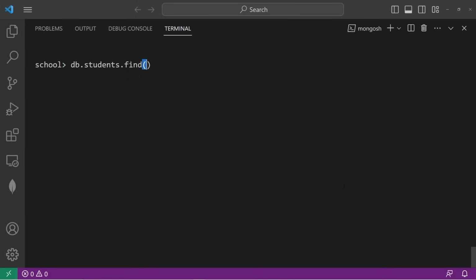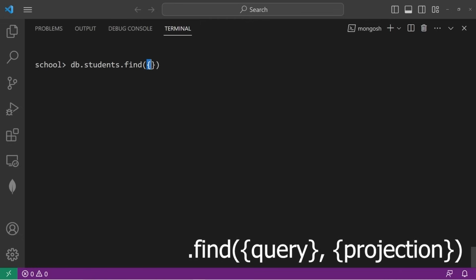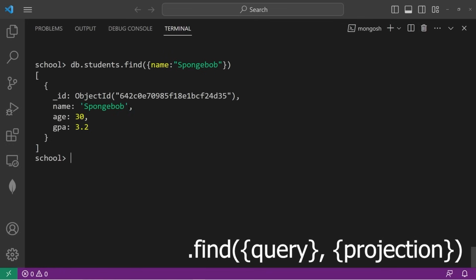db.students.find. The first argument is a document object. The parameter is the query parameter. It specifies selection filters. Maybe you just need one student. Well, you would just list that criteria here. I would like any students with the name of SpongeBob. That would return any document where the first name is SpongeBob. That would return everybody that has that name.